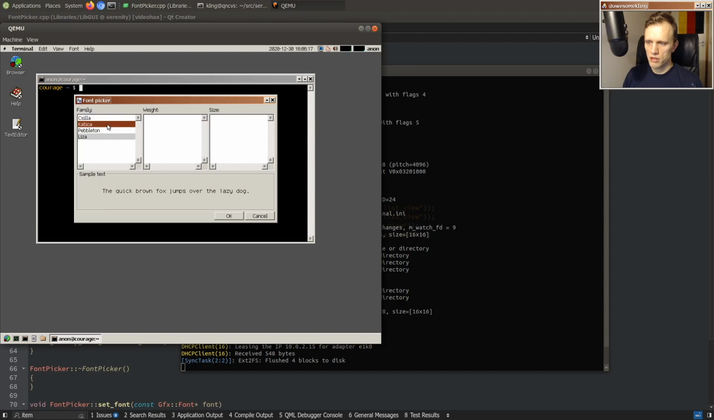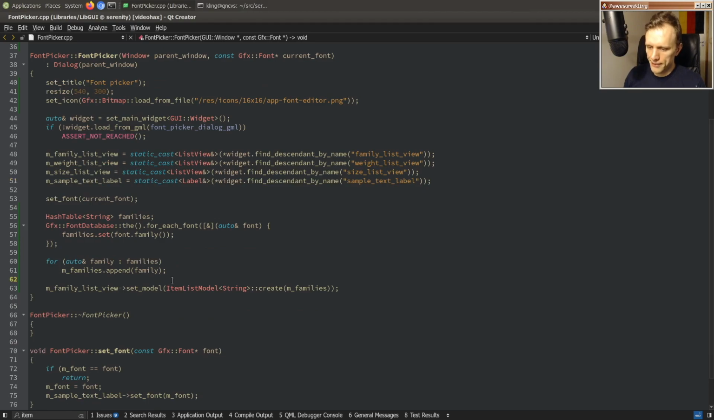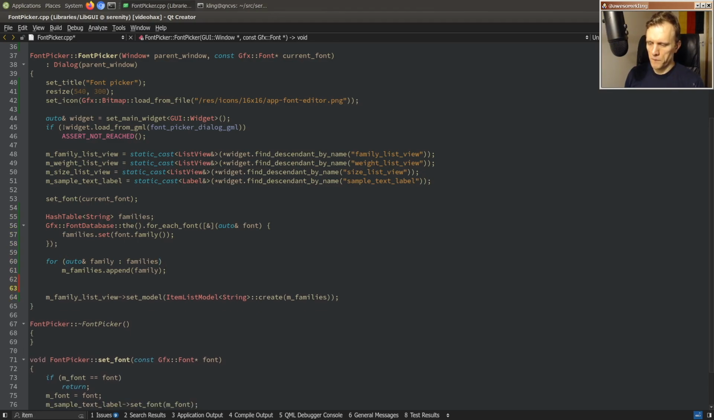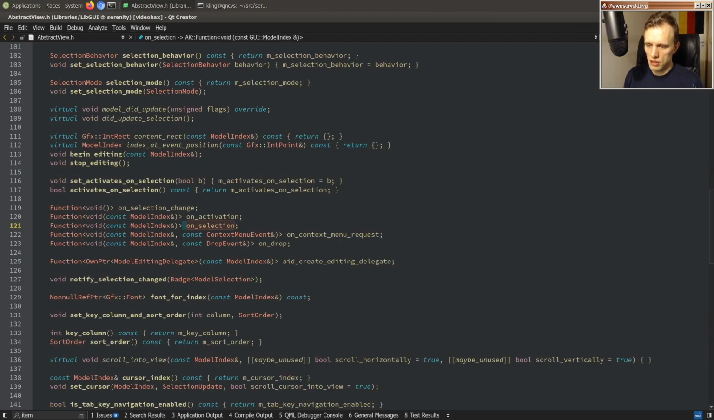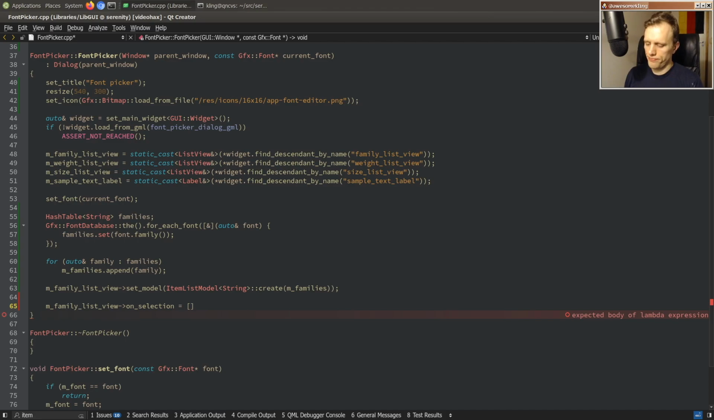Okay, that's pretty cool. So now we can select from all of our font families that we have here. And then we want to do something when you select one here, then it will populate this one and so on. So let's do that. Let's see. So that will be some logic here. So family list view on selection. And it gives us an index of what's selected. That's cool.